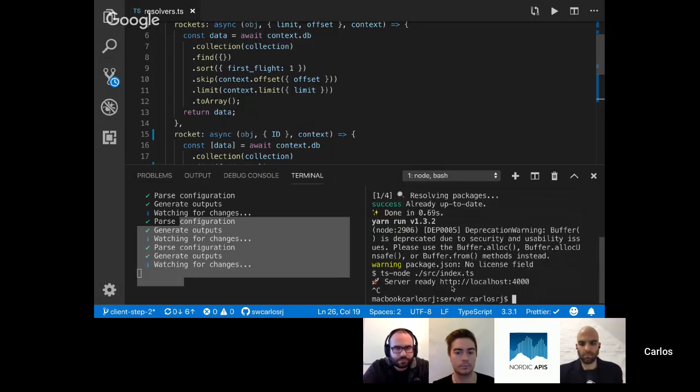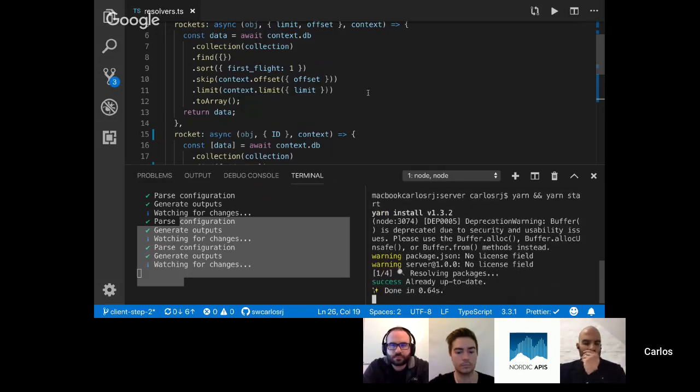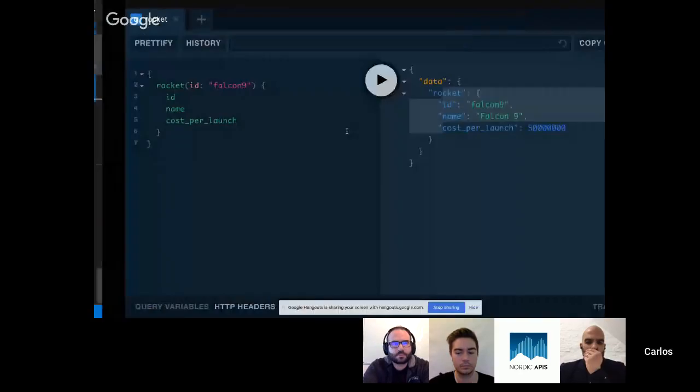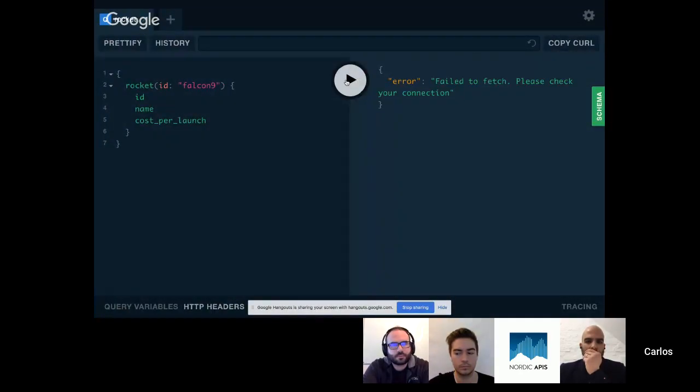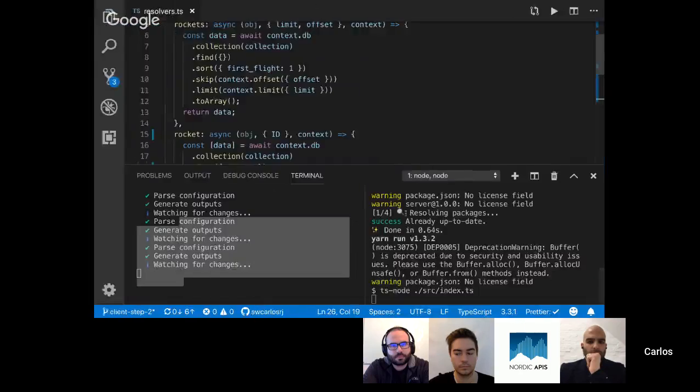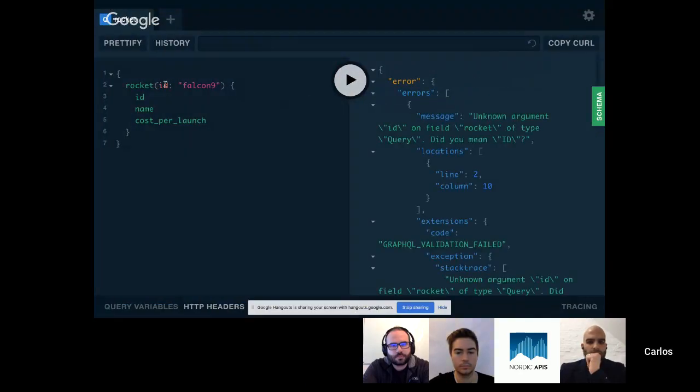So whenever we deploy our server again, we can restart our server, and we are going to see in the GraphQL playground, whenever it's ready, that now ID is not here because we just changed it.